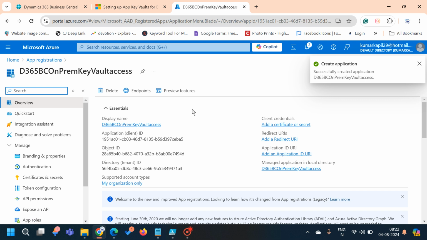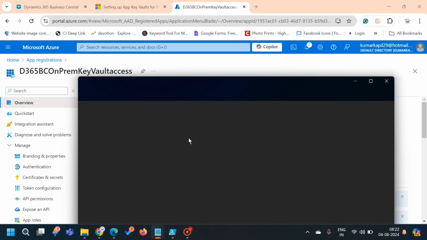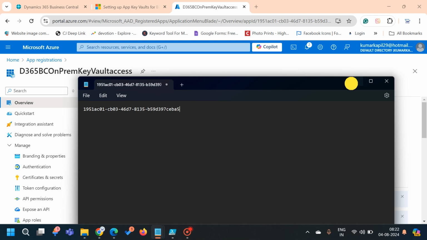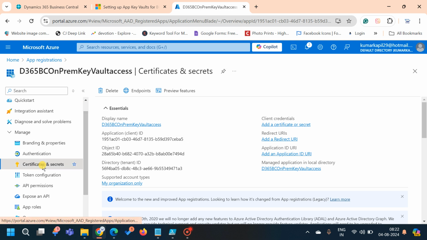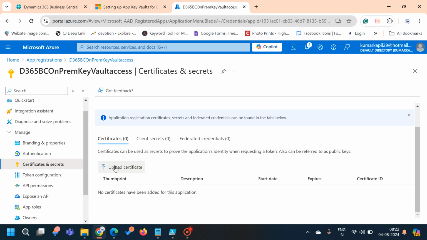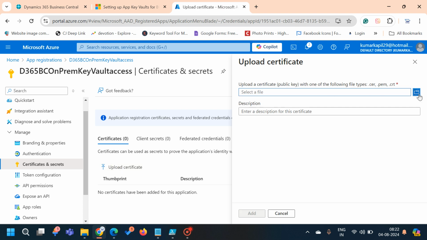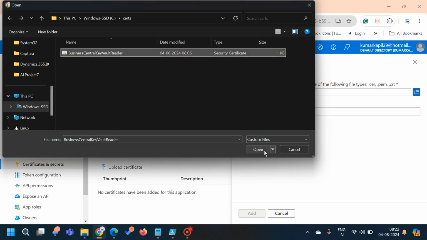So now we have this app registered with us, which has this application client ID. Also, I can copy this up and we can add this up. Just save it. Okay. And now go to the certificates and secrets and click on the certificates. And here we have to upload our certificate, which we have generated in step one. So this is my certificate. Upload this.